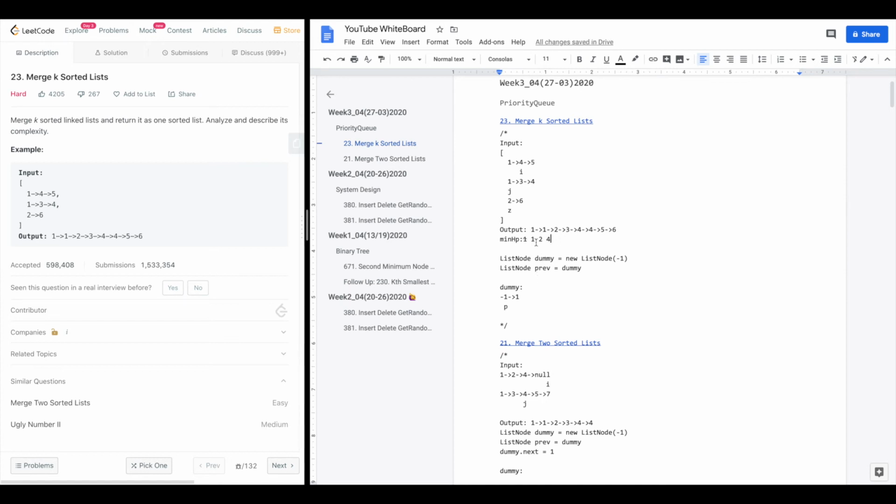Here I get the smallest one from my minimal heap. And of course, we need to update our previous pointer. So I put the one after the previous of my dummy. The previous here is the cursor of my dummy node. Every time I need to update it, it's the same as the 21 question. So I update the code and I add the cursor j.next into my heap. It is a 3.